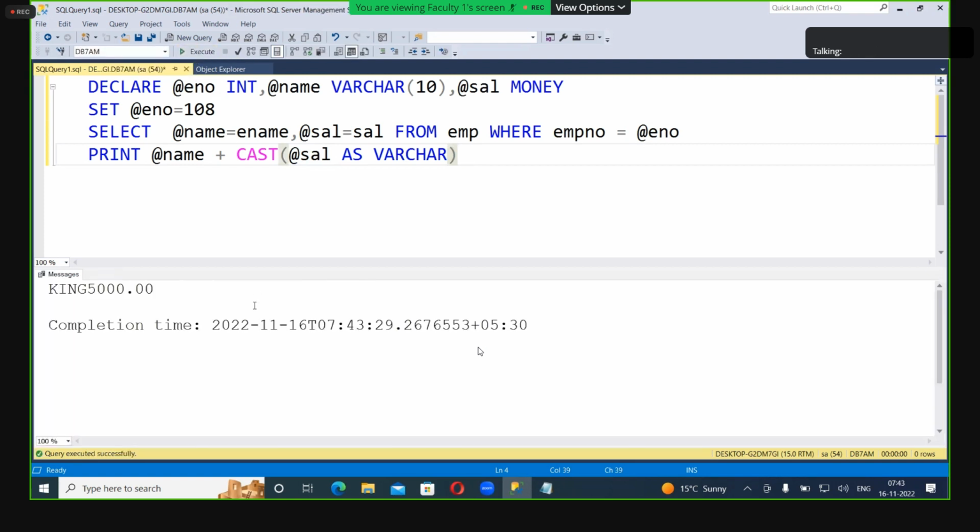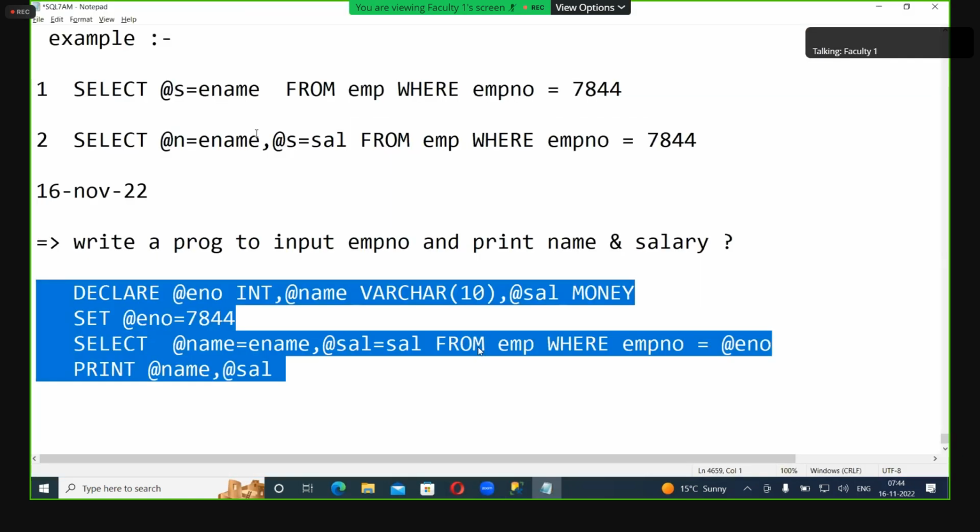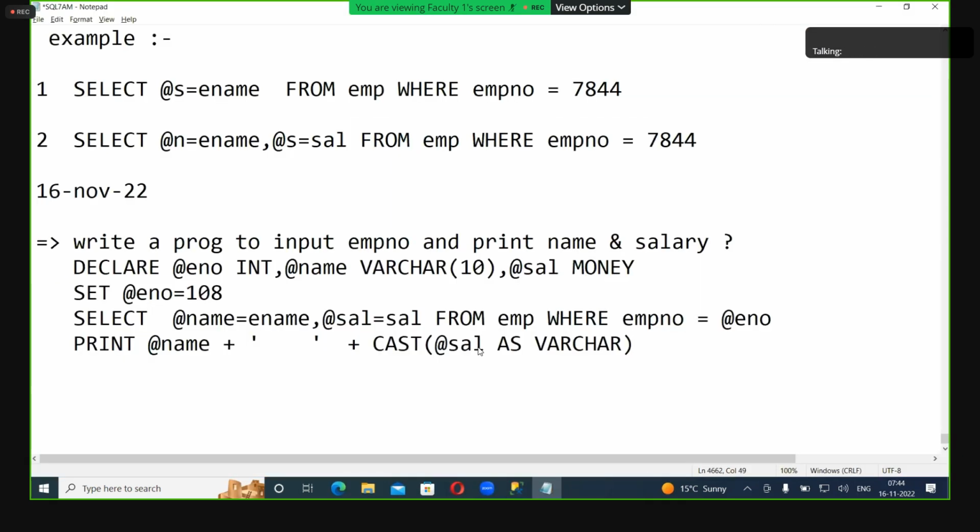So what it gives is like King 5000. King is name, 5000 is salary. But I want to print a space between name and salary. Again, concatenate name with space, concatenate space with salary. So between the name and salary, a space is generated. Like, let's see, King 5000. Understood? So this is how to write a program in TSQL.